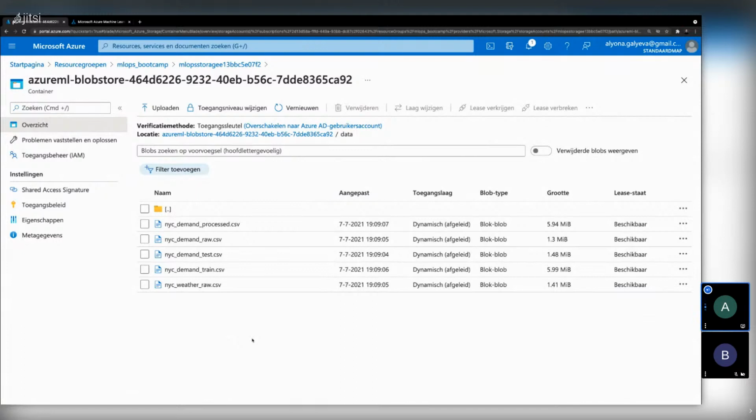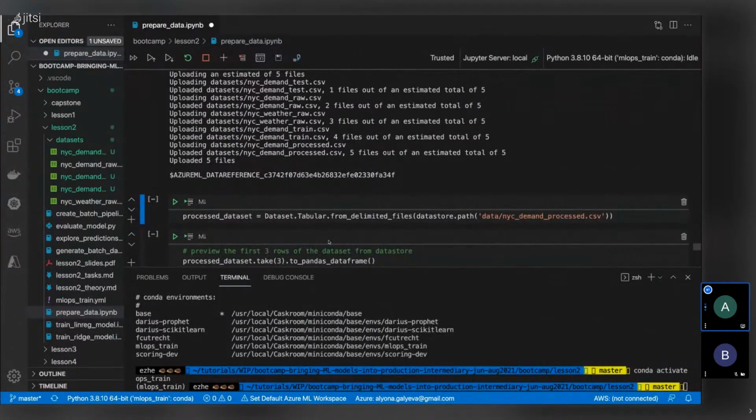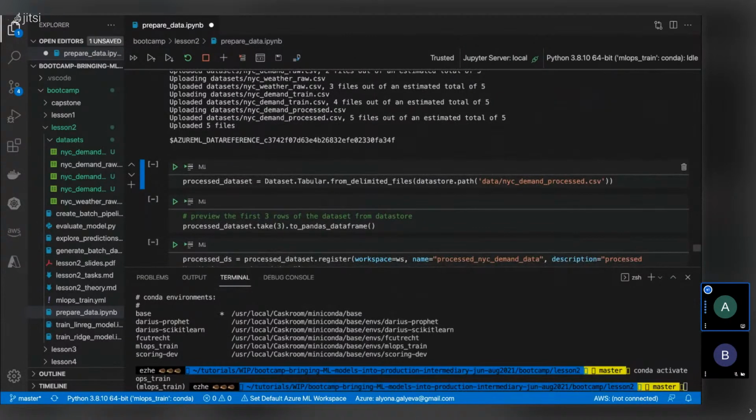But how does it help with data versioning? It's just in blob storage, and at the moment it's not connected to the workspace. If we're going to train the model, how do we say that I was using this specific data set for training this model? So what we need to do further is create a so-called data set. The workspace works with two types of data sets: a tabular data set, or a data set from files. In our case, because we're working with CSV files, we're using tabular.